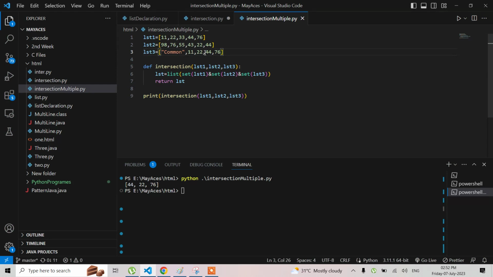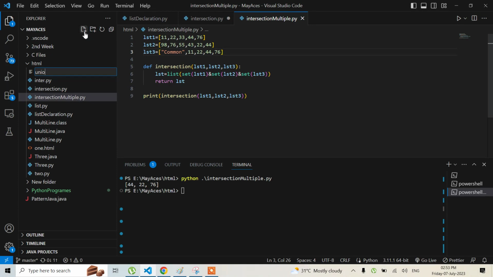So 11 and 22 are present in LST3, and 11 and 22 are present in LST1 as well, but 11 is not present in LST2. So this is the intersection operation in list in Python, working on lists in Python. And for the union, so union is pretty much simple.